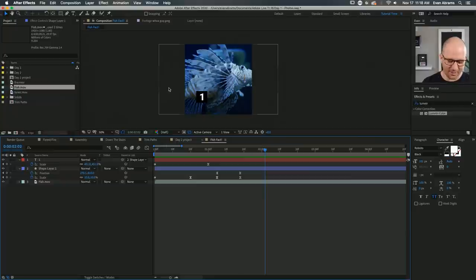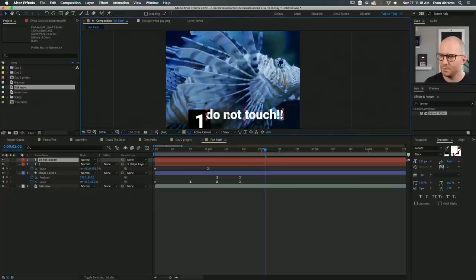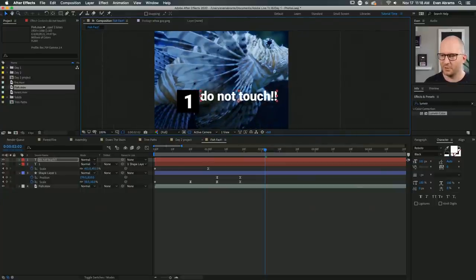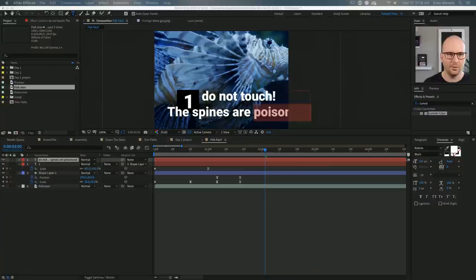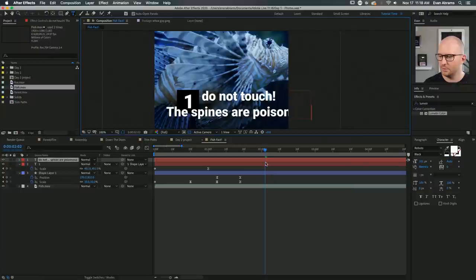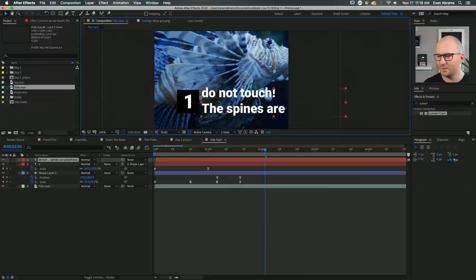And yeah, let's warn people about these terrifying spines. Do not touch. That's probably good advice. Don't touch this fish. Poisonous. There we go. This poisson is poisonous. That's only funny to me.